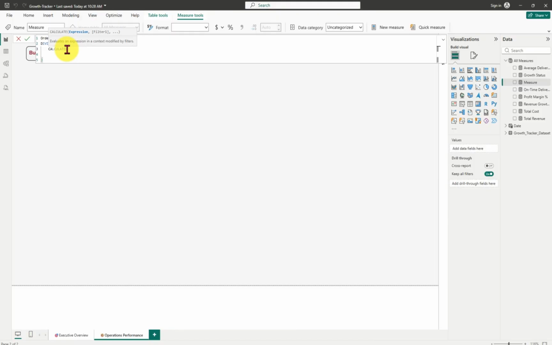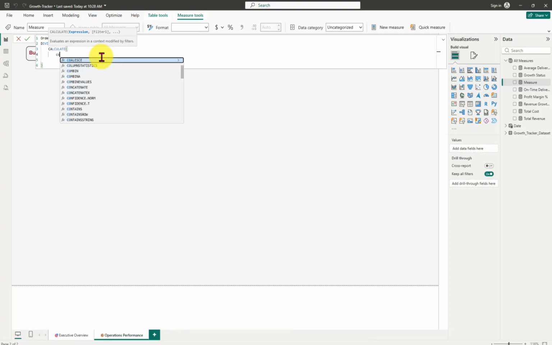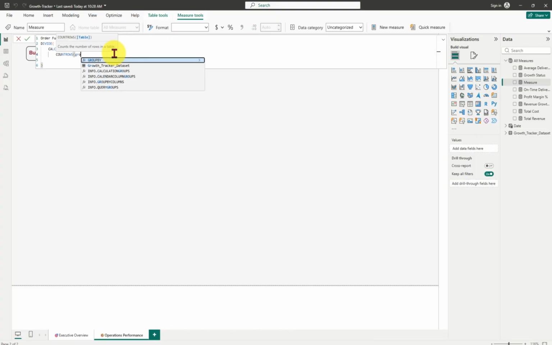Then in our calculate, we are looking for an expression. What do we want to calculate? We want to calculate the count rows. Then we move down to count rows, and that count rows is going to be our expression for the calculate. You can see in our calculate, we want to calculate the entire table, which is our growth data set. So that is our expression for the calculate. We already have our expression now.